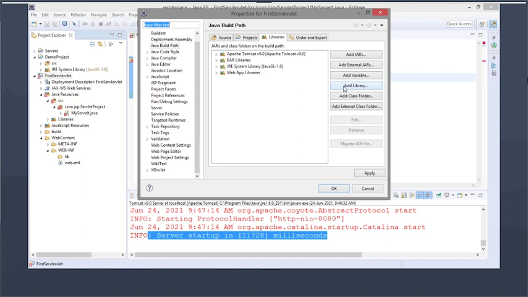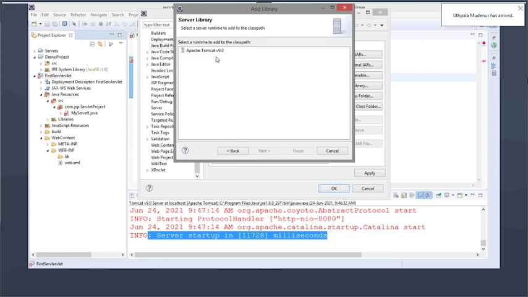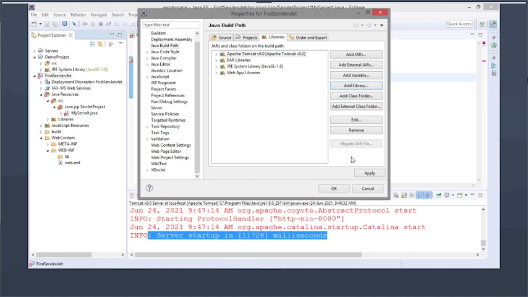Directly, guys, you can add the jar file of Servlet API, even that will work. But again, you have to download the jar file and so on. So even we can do it by using this method. So add library. Now you will get multiple libraries. I'll select server runtime library, click on next, and I'll select my Tomcat version. I'll click on finish. Apply.